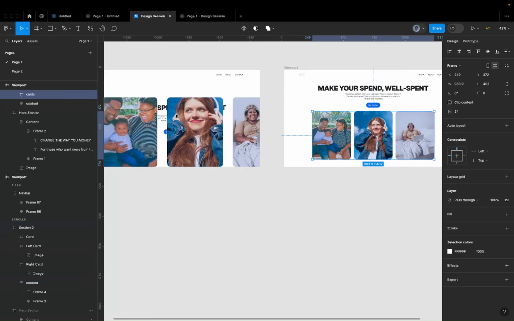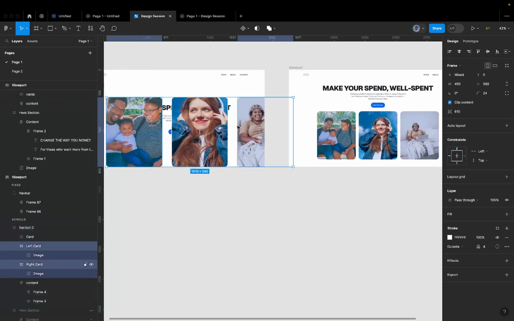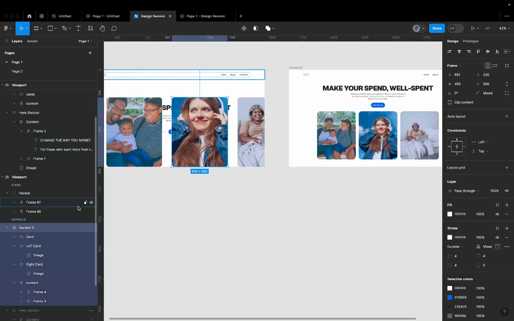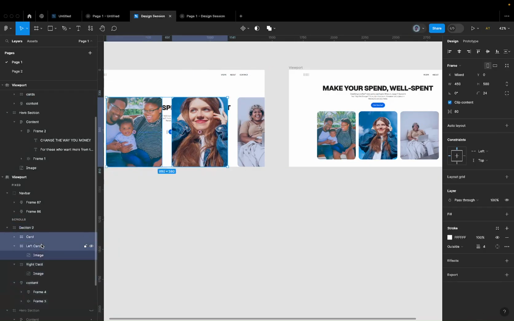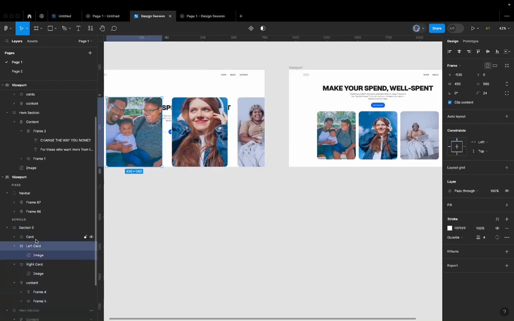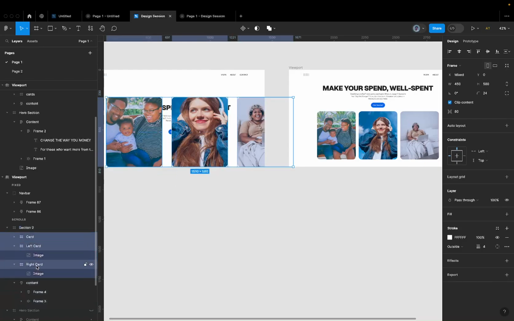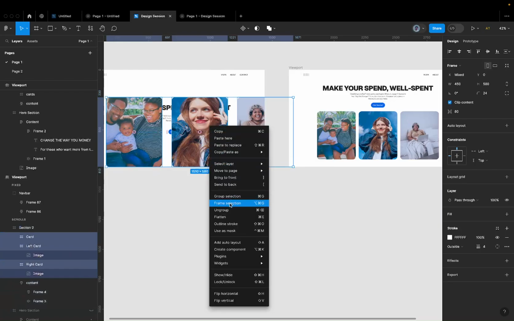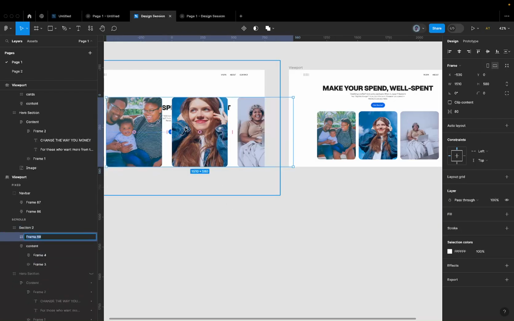So cards, I'm going to frame these ones as well. I'm going to frame three of them: left card, right card, and all the three cards. I'm going to select them, and then frame selection, and then call this frame selection cards.